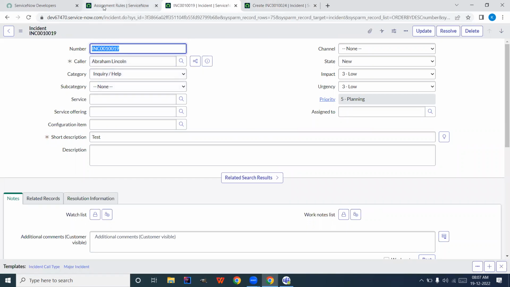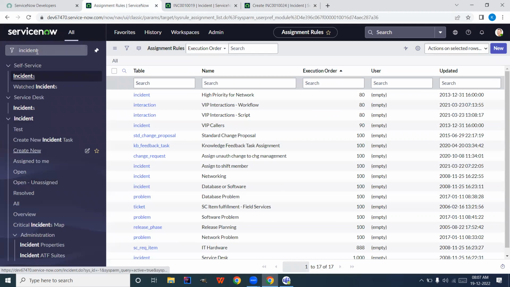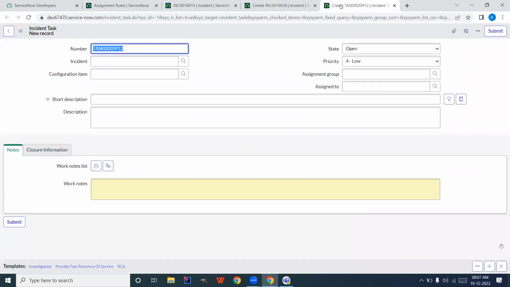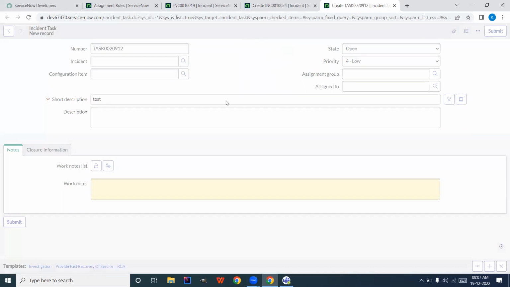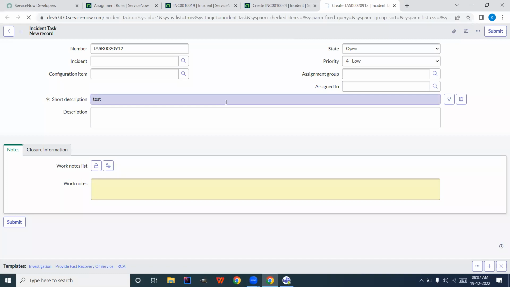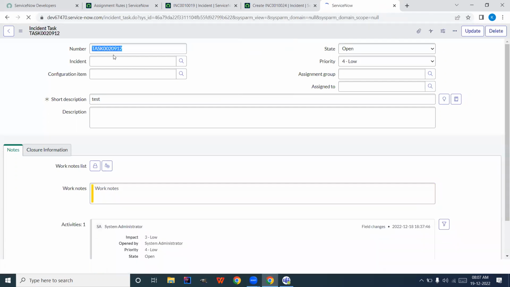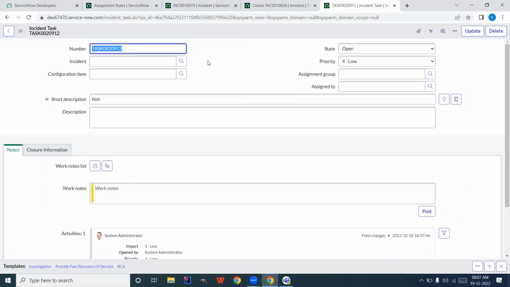It will take some time to pop up. I'll open some other task type, incident task. Okay, so here also we have assignment group. Here the table is incident task table. This is the custom table which I created, which is extended from the incident table. Here, say for example, depending on the configuration item, the assignment group should be set by default.